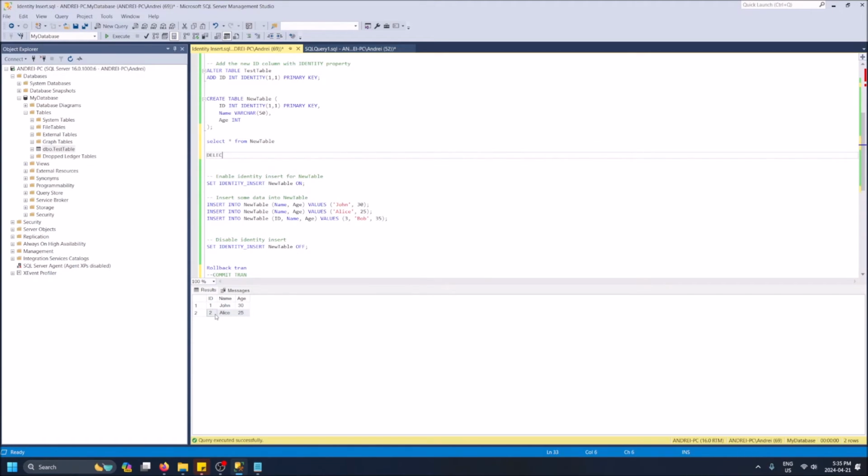So if I do delete from new table where ID equals 2, and then I do this again, let's see what happened. As you can see, it auto-incremented it to 3. So it's going to auto-increment no matter what. Once that record's been created, you will never see another ID or numerical value, whatever your identity column is called. You'll never see the same value twice. So it's great that the database makes sure of that for you.